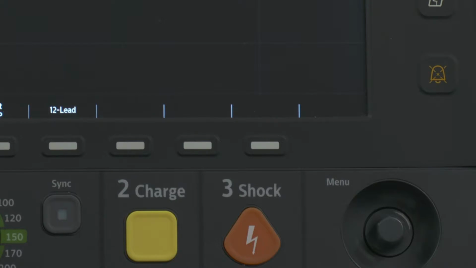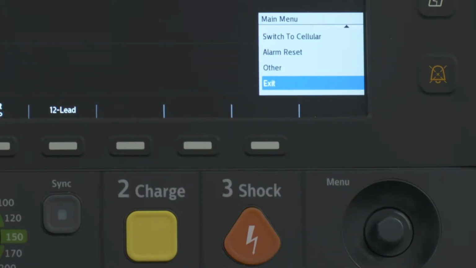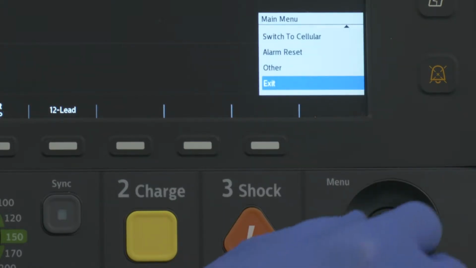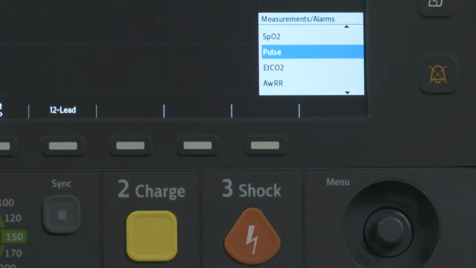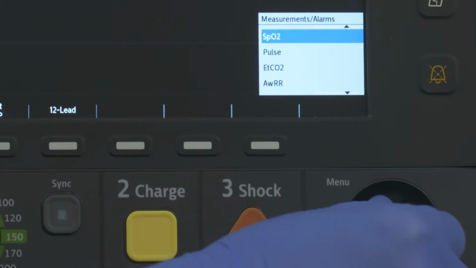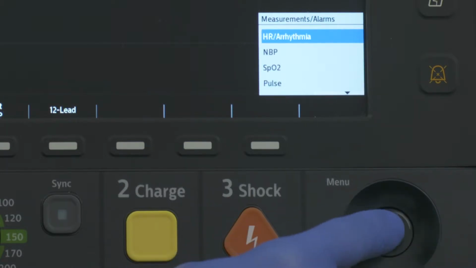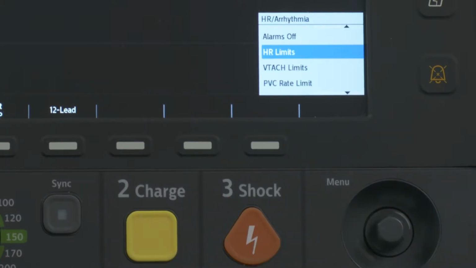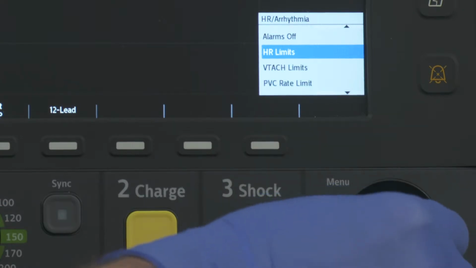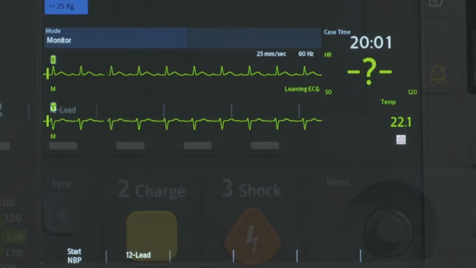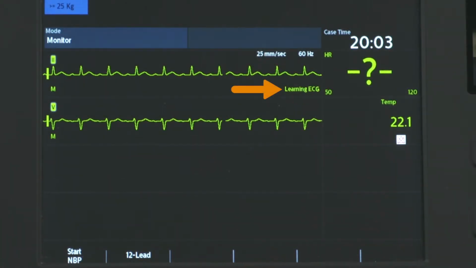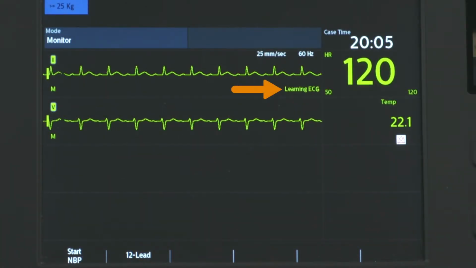To do this, press the Smart Select knob. Navigate to Measurements Alarms and press the Smart Select knob. Choose HR Arrhythmia and select, and choose Relearn Rhythm and then select. The HeartStart Intrepid will then display a message confirming manual relearning has begun.